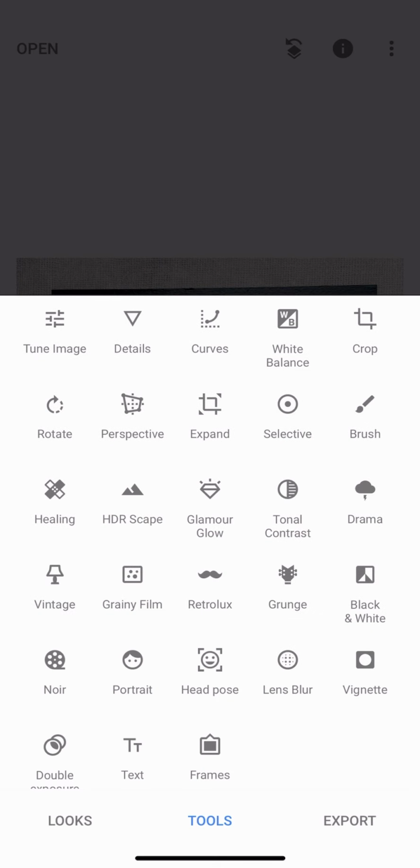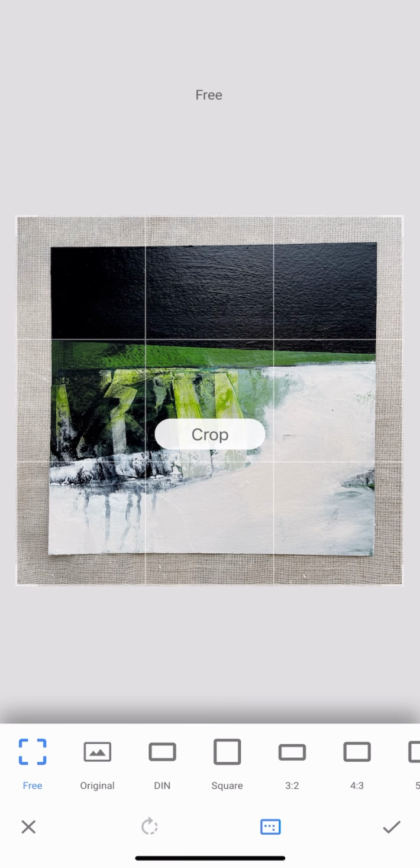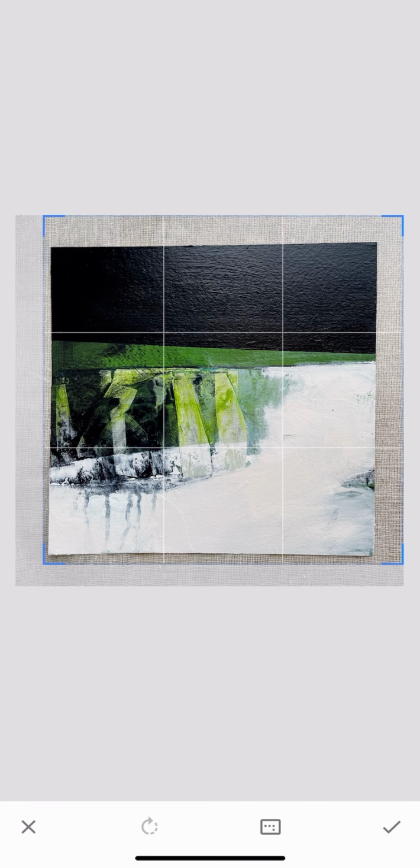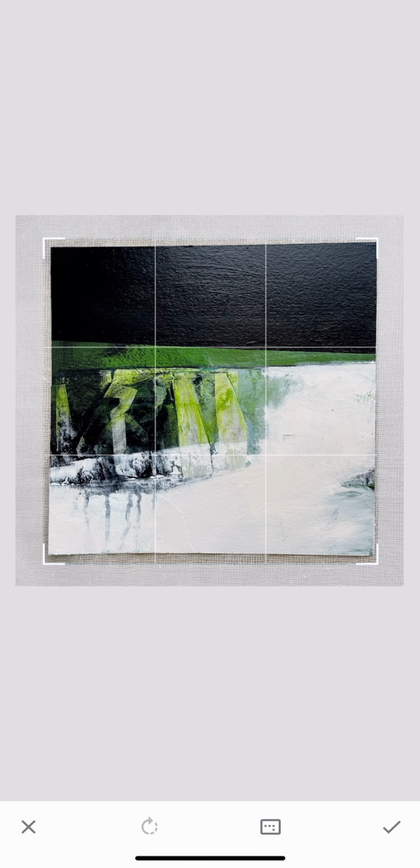The next tool we'll select is the crop tool, top right. And assuming we want to get rid of all the background in this image, we'll crop it as close as we can to the board.